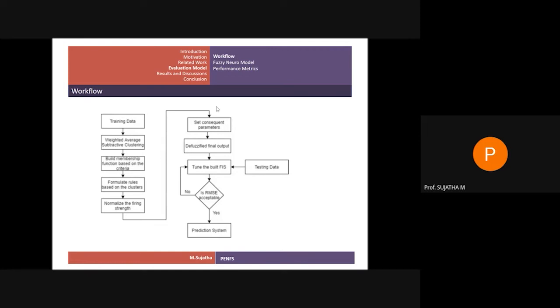Whichever rules are fired, the average is found based upon the fired rule strength. And then we tune the system with the given testing data. If the RMSE, root mean square error, is in the acceptable range, then we stop with this prediction. Otherwise, we tune the system until we get an acceptable error range. Okay, so this is the workflow of the system.